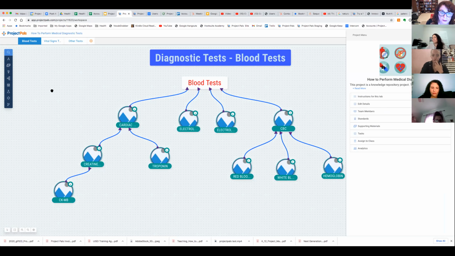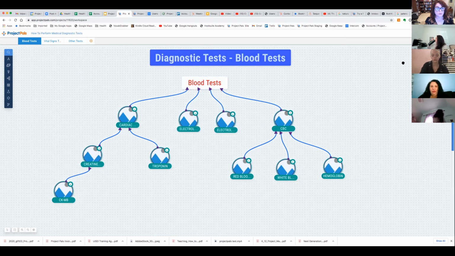The idea behind the computational thinking tools, and we are great believers in that, is that when you have a specific project, you have main parts that you need to tackle in order to understand the project. For example, if you are teaching about diagnostic tests, blood tests, then cardiac enzymes, electrolytes, all these things are part of that. In order to understand them, you need to delve deep into each of them and find the characteristics of each.